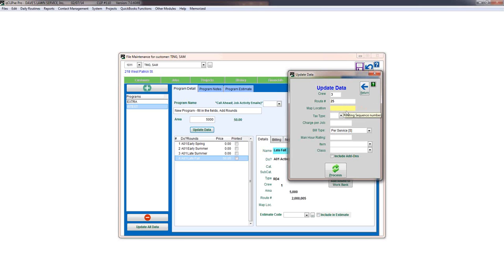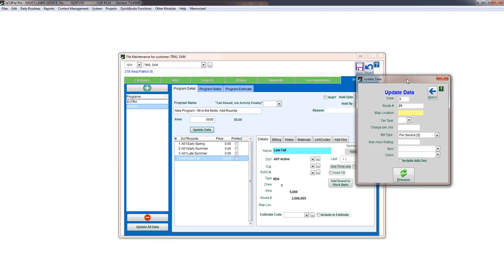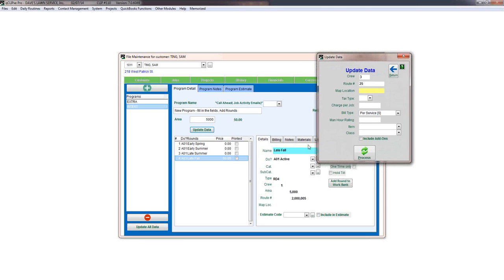Application, if I want to change an application, I could. I want to change the tax type. And also, if I wanted to change the charge per job, now this would, by changing the charge per job, this would take it off of the pricing sheet, which I don't really want to do at this time.